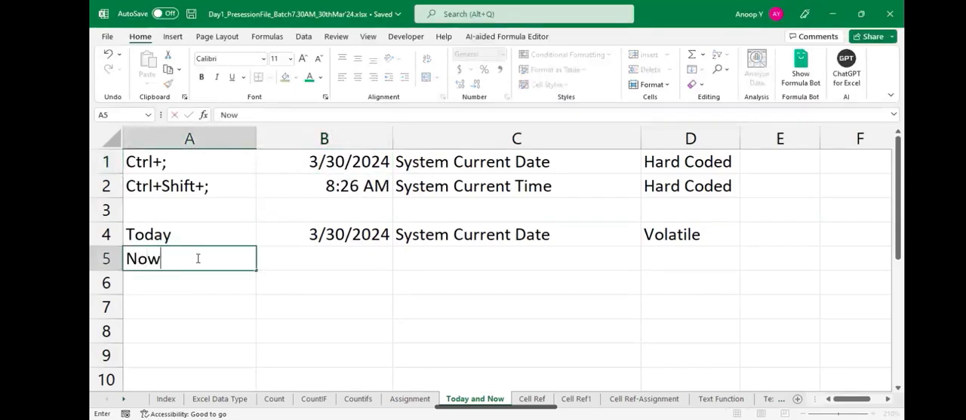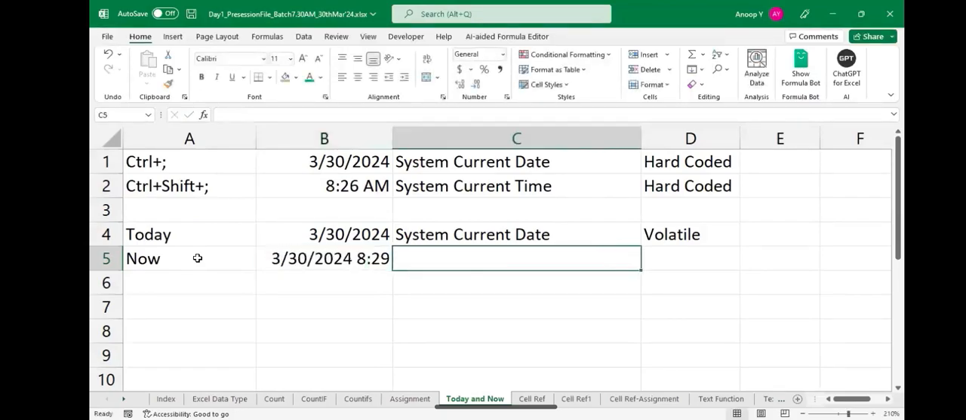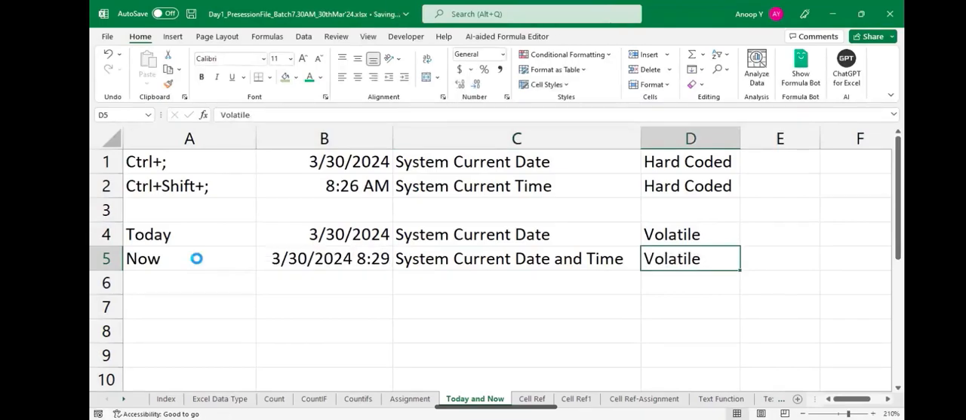Now we have the NOW function. If you write equals NOW, bracket open and bracket close, it will give you the system current date and time. Okay, and this is also volatile. So whenever you open this file again, it will capture the system current date and time from your system. So we have these two functions, TODAY and NOW, and the TODAY function is very useful, which we will see in the upcoming sessions as well.